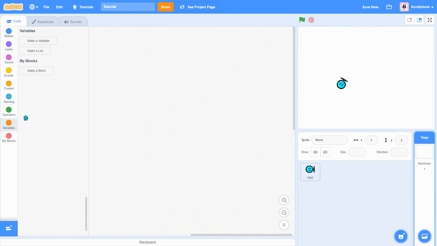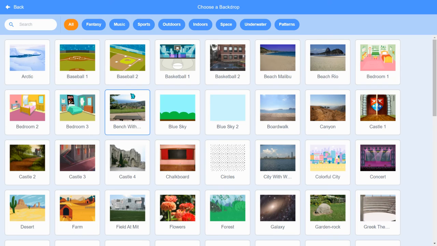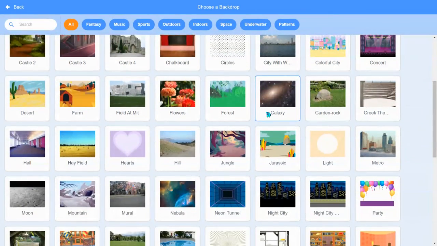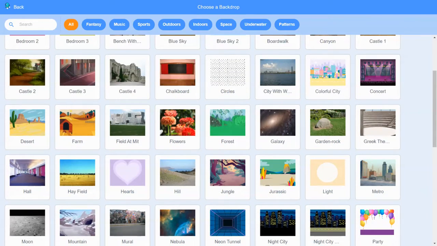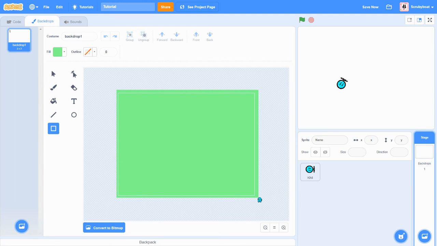So now you can just create a little background, or you could upload something, or you could search something in the background search Scratch has, like a blue sky or blue sky 2, Malibu, beach view. I have no idea what that is, but we should make a little grass environment, a pastel colored environment.